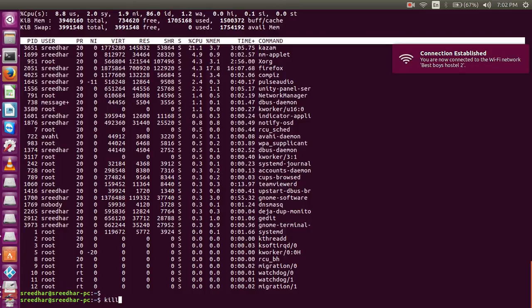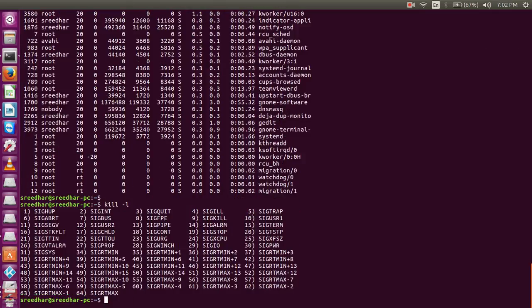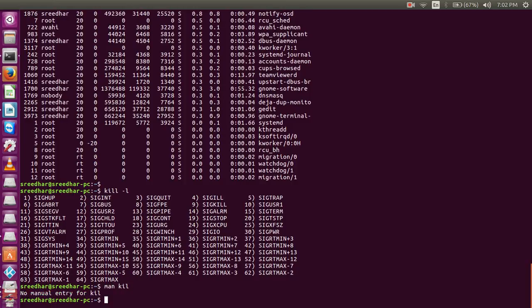For example, kill has some signals. If you want to see the signals, kill -l will show you all of them. See here, 9 is SIGKILL. This is used to kill a particular process. Then the command is man. Man is the manual of a particular command. For example, man kill will show you the whole manual.